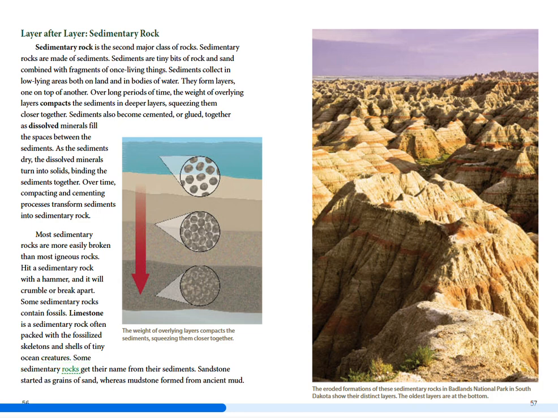Some sedimentary rocks get their name from their sediments. Sandstone started as grains of sand, whereas mudstone formed from ancient mud.